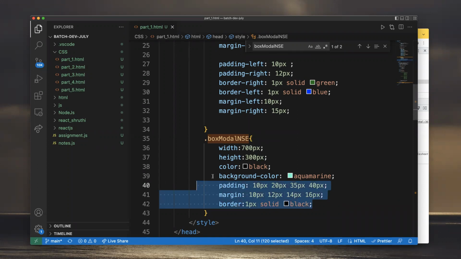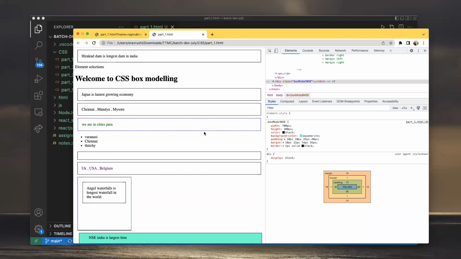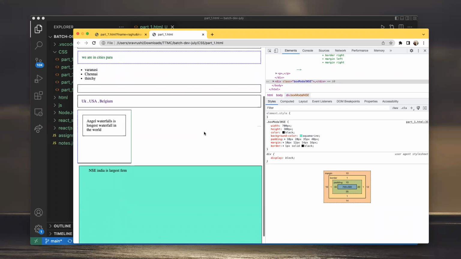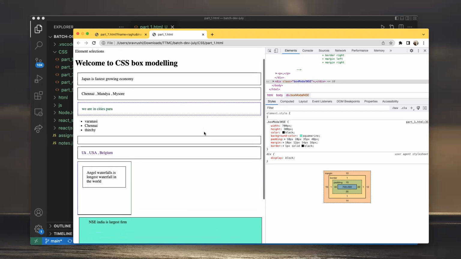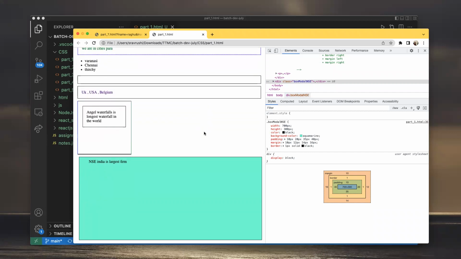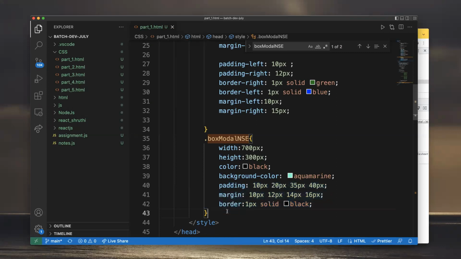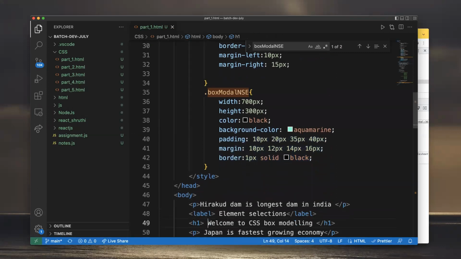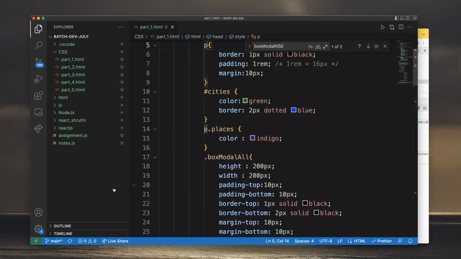This is a very important chapter, box modeling. There are most of the time no interviews without this question if someone is coming for CSS. It is such an important topic. Any questions you are having? We can take questions now.